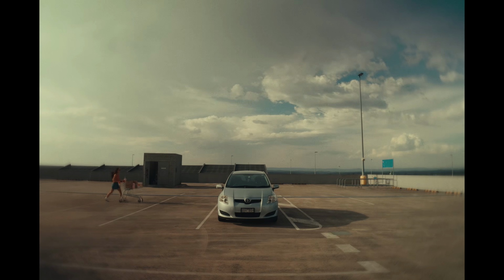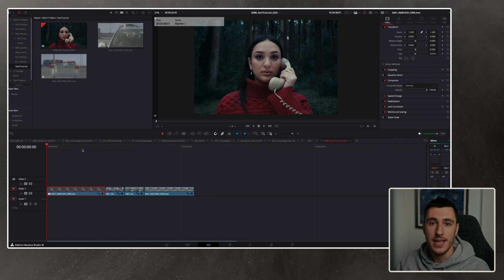You can do it inside of Final Cut Pro or Premiere, but this tutorial is going to be inside DaVinci Resolve. These shots I'm going to be showing you have been shot on my iPhone for my recent projects, but you can really do this with any shot on any camera.